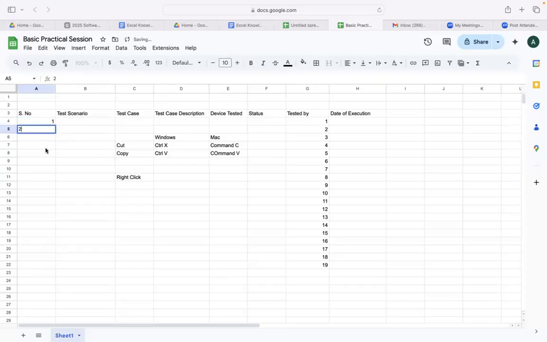You just come to the corner. There is a dot, right? The drag will change when you move the mouse. Just observe carefully. Your mouse will change to a plus mark. Only then you can drag it. That is the autofill symbol.